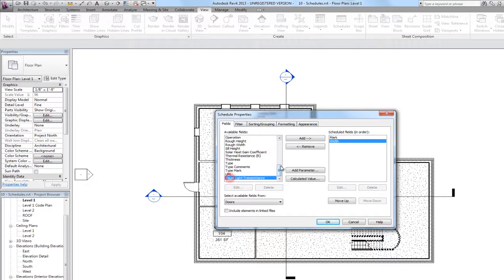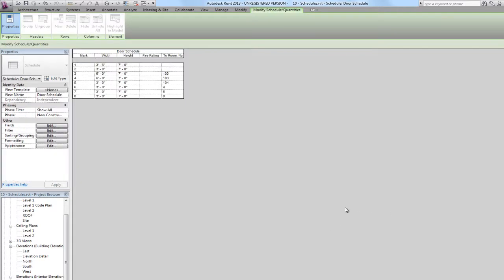You probably want the width and the height of the door. We can add other things like the fire rating. We can even switch it down here to the room to or the room from. Maybe we want to know which room the door swings into. So the room number that the door swings into. This can be a little tricky when the door swings outside the building and there's no number there. It'll just be blank. But let's go ahead and hit OK.